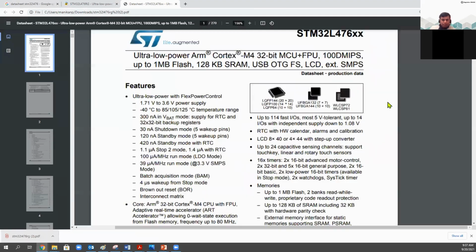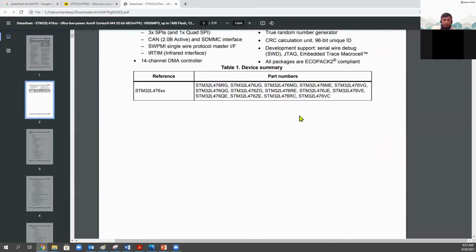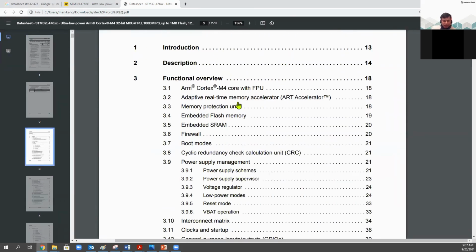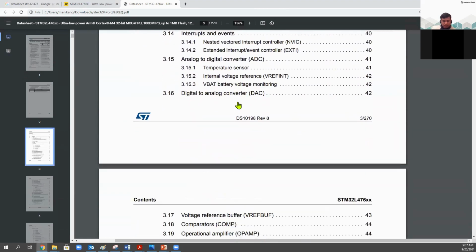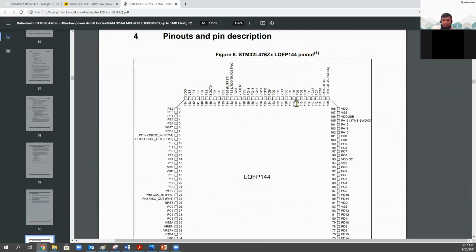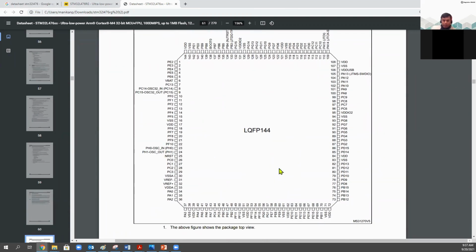So here you go. Here you will have all the information about the chip, and you just let us find the pin description. I think it is chapter 4, if I remember. Yeah, so pinouts and pin description. Click this one, and you will have this microcontroller layout.